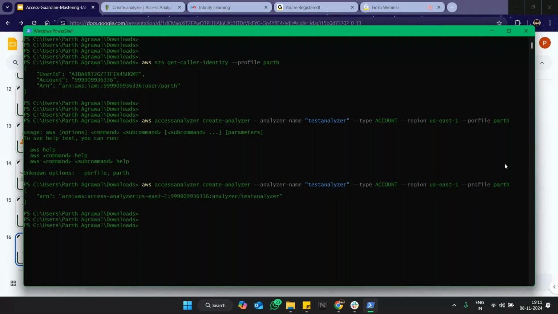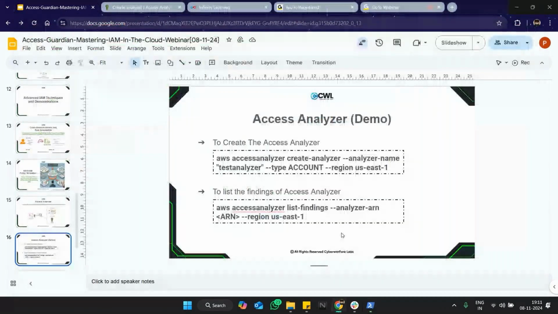Now let's see how we will be seeing all the things that are generated by the access analyzer. After a scan, Access Analyzer will present a list of findings for the resources with permissions allowing external access. Let's take an example. If an S3 bucket has a policy allowing access from another account or the public, Access Analyzer will flag it as a finding.